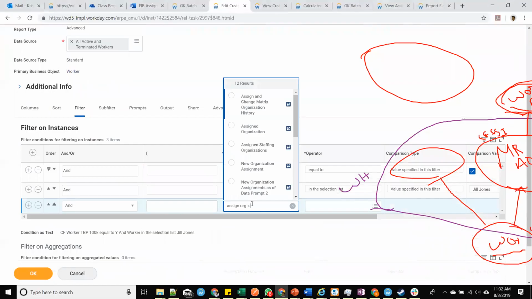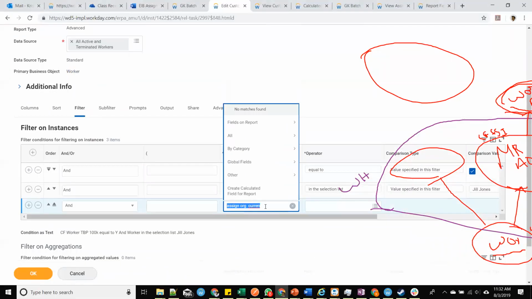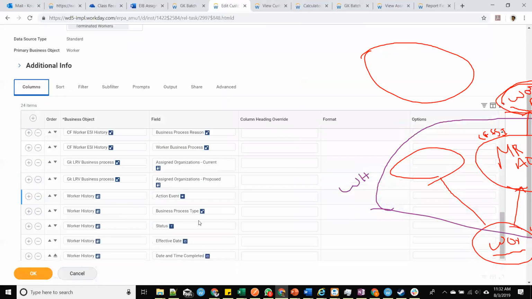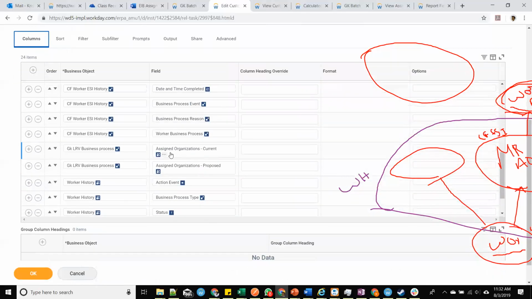Organization current. You don't see that because that field is not even available on your primary business object, because filter is always on your primary business object, right? Assigned organization current is not available, right? So how do you get your assigned organization current, which is on some calculated field, directly onto your worker object?